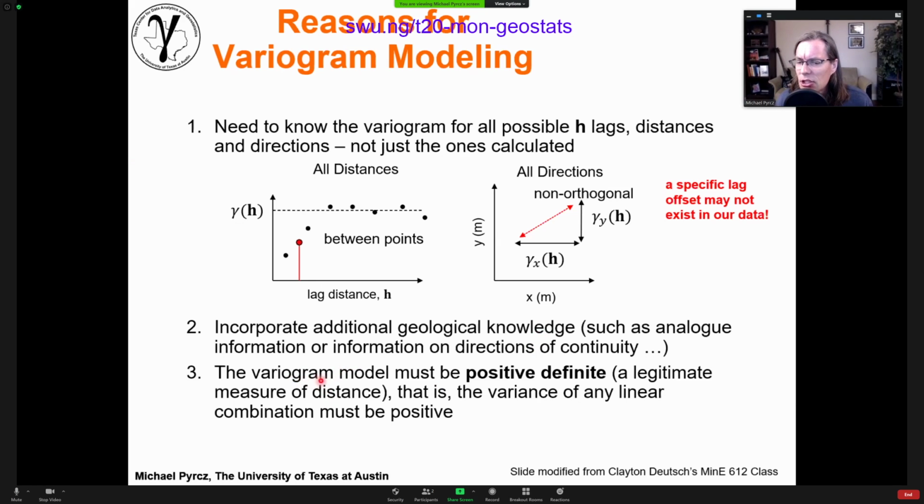In addition, the variogram model must be positive definite. And that's really cool. You can dig into details and learn about positive definiteness or positive semi-definiteness and so forth. There's a lot of devilish details there. But let me leave it like this. The calculation of a variance from your variogram and a set of points in space must always be positive.